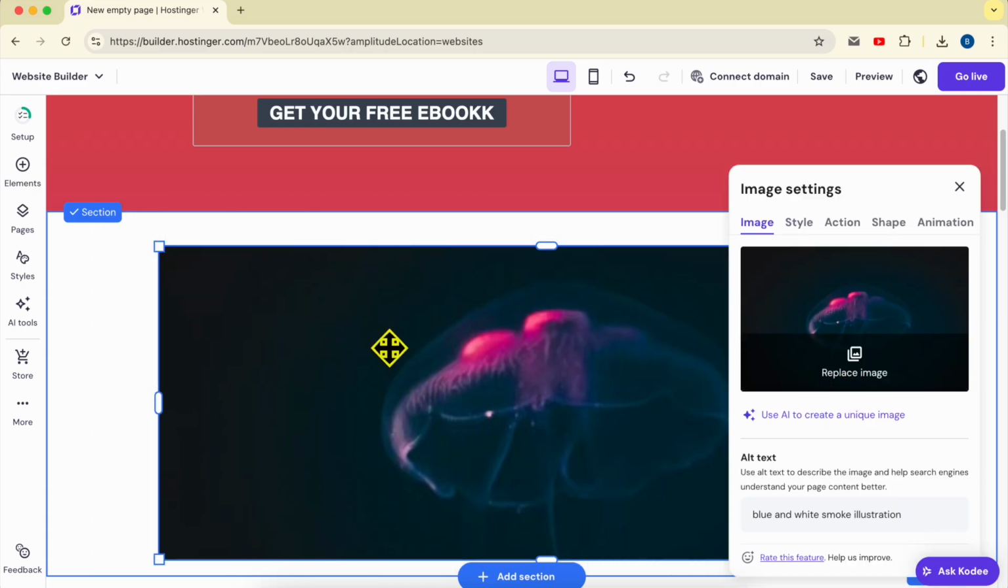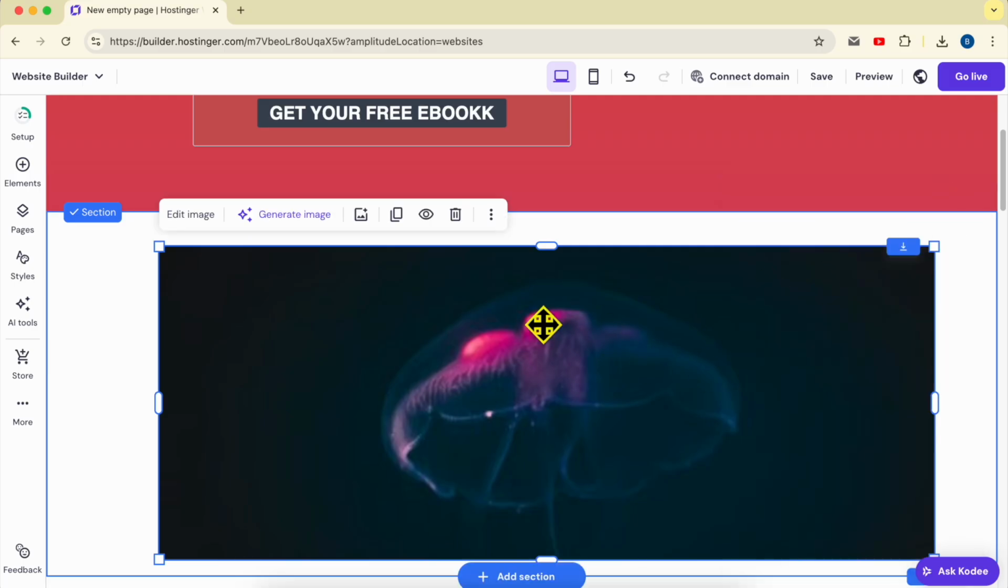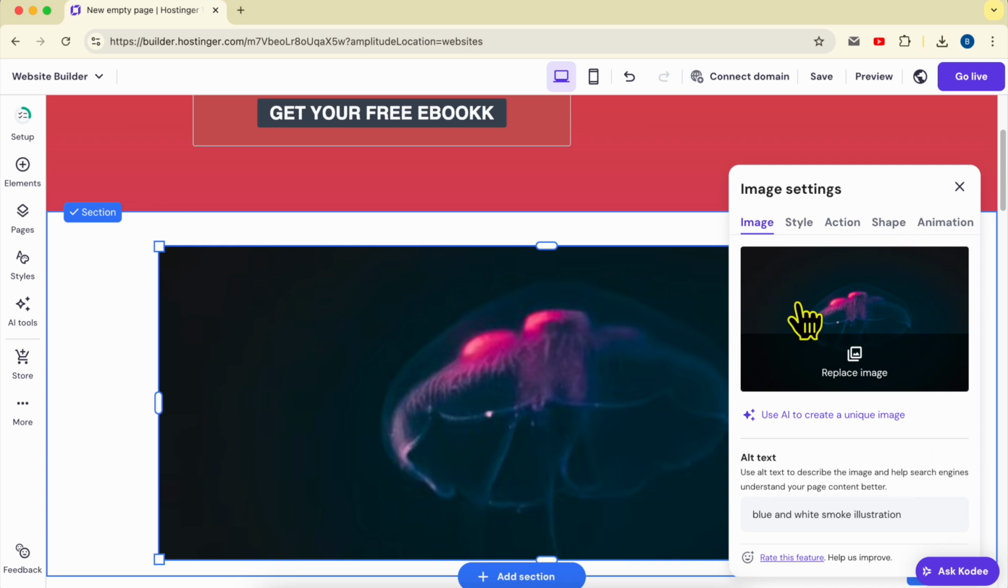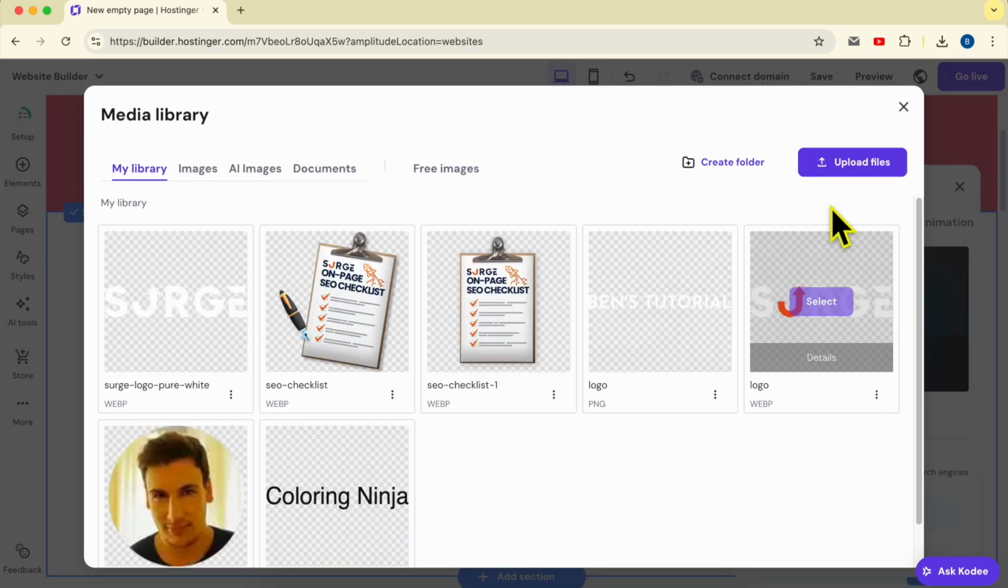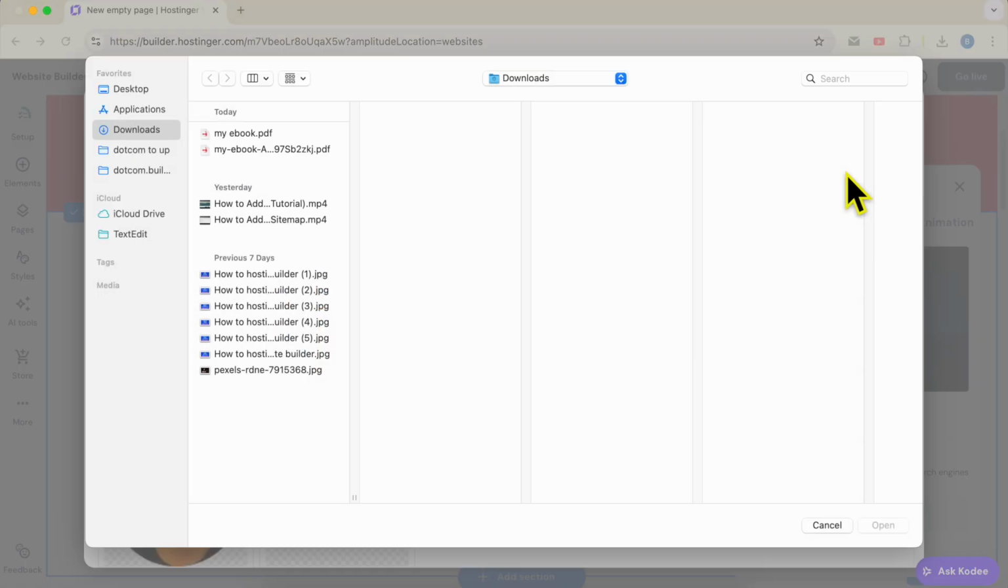And now to add or to replace this default image, select the image first, then click on edit image. This image setting window pops up, click on replace image, and here you can upload your image from your computer.